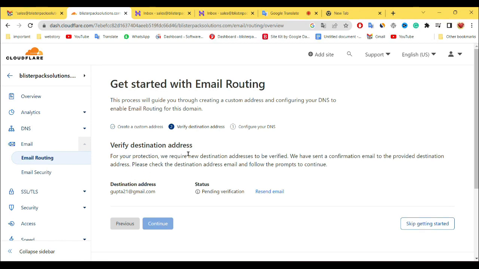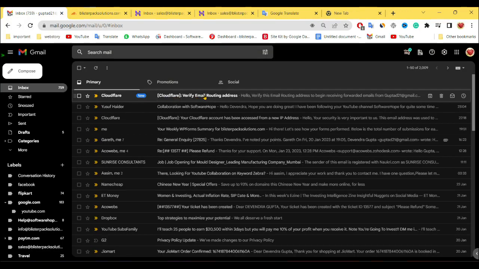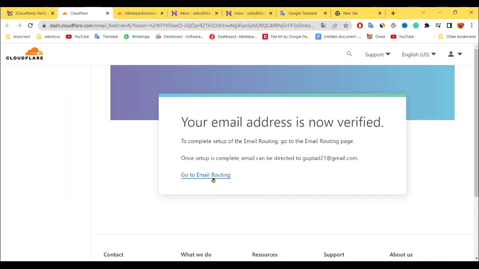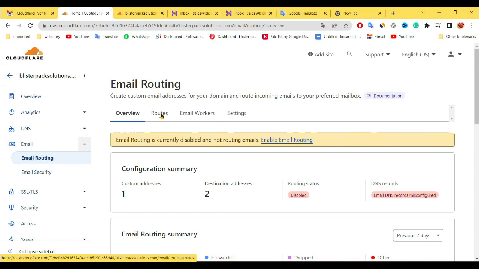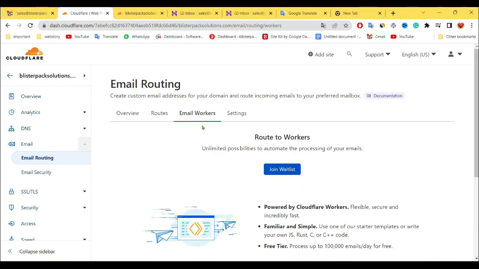See here, verify destination address. For your protection, we require the new destination address to be verified. We have sent a confirmation email to the destination address. Please check the destination address email and follow the prompt to continue. The destination address is gmail.com. Now go to your email ID and click on send email. After that, you get a verification code in your Gmail. I got the email verification. Simply click verify email address. Your email address is now verified. Go to email routing and click on routing. See here, the custom email ID action is send to email gupta.d21@gmail.com. This is my Gmail account. Now the status is active.